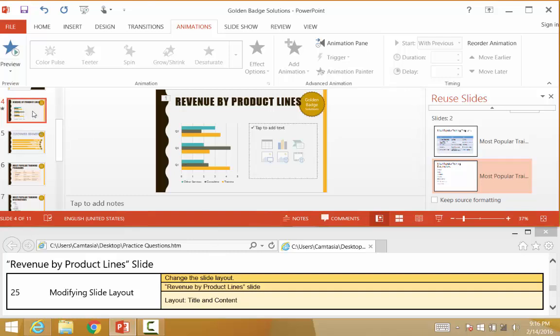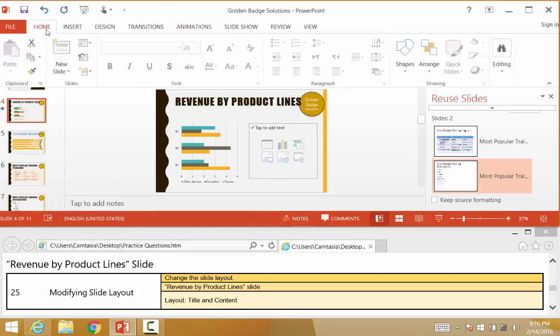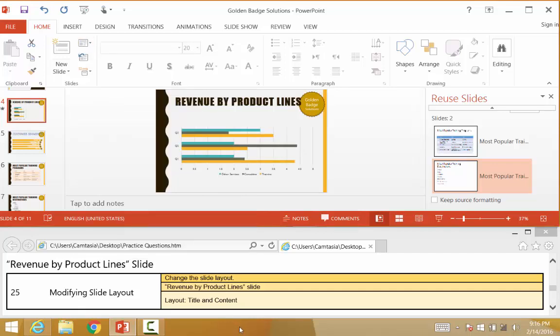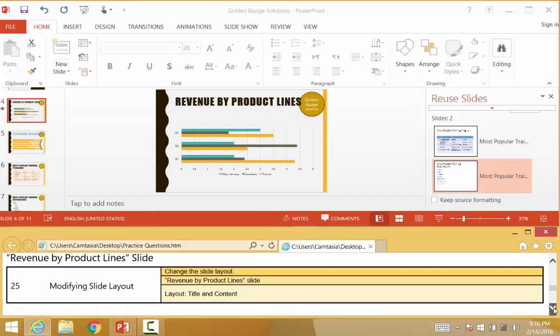So make sure that we're on the same slide that is given in the question. We go to the home tab, layout, and we choose title and content. So every layout has a name, so we need to choose the one given in the question. So that completes question 25.